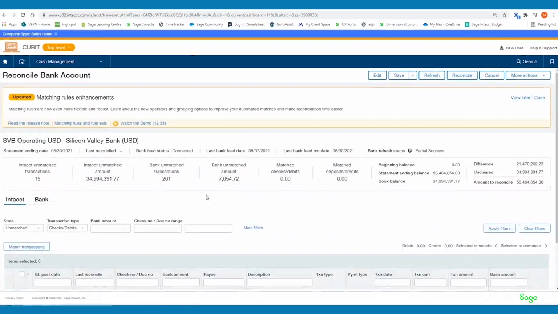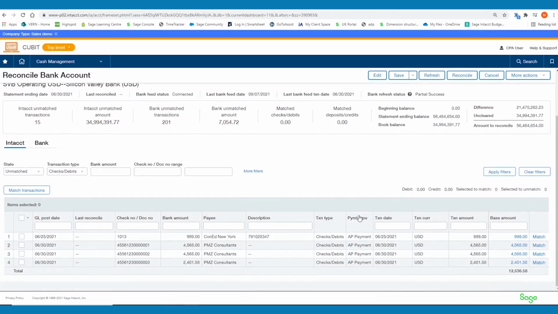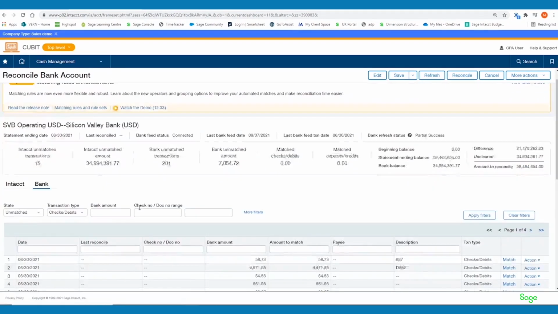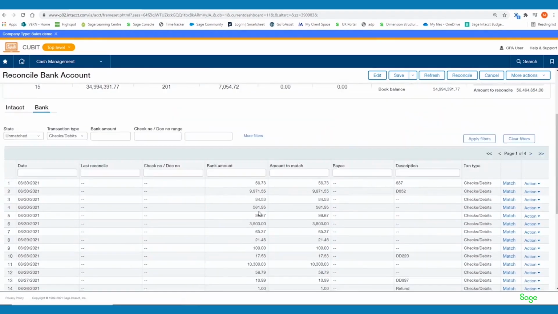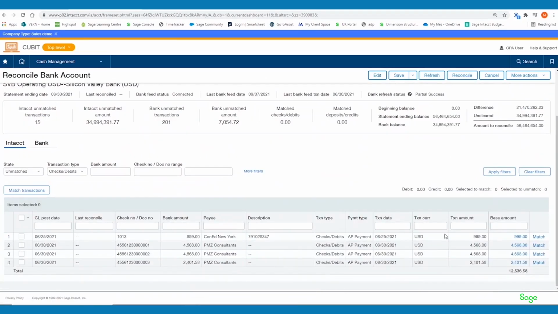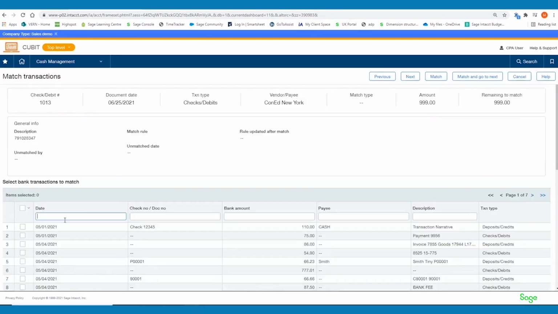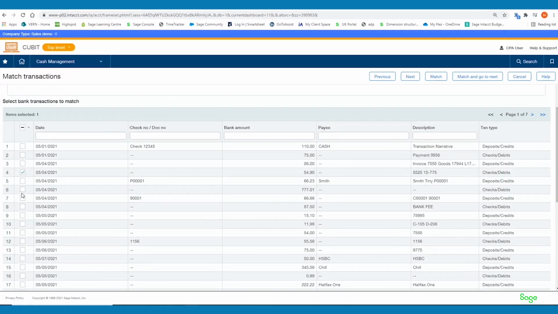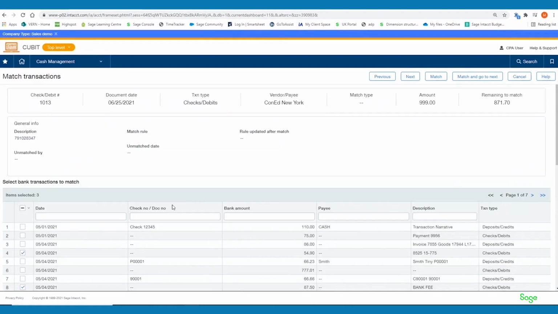The system will automatically match plenty of transactions and will then show you any transactions that are unmatched on the Intacct side. And if we click on the bank tab, we can see the bank transactions that have yet to be matched. To manually match these transactions, we can just click on a match button, and then we can filter through and choose the transactions that match this amount.